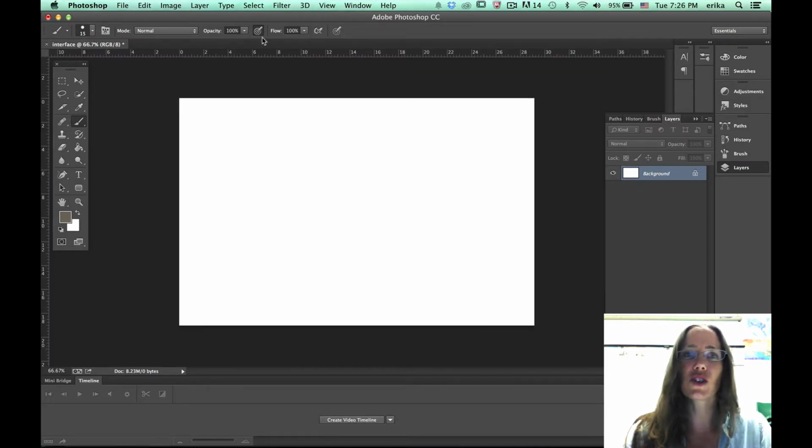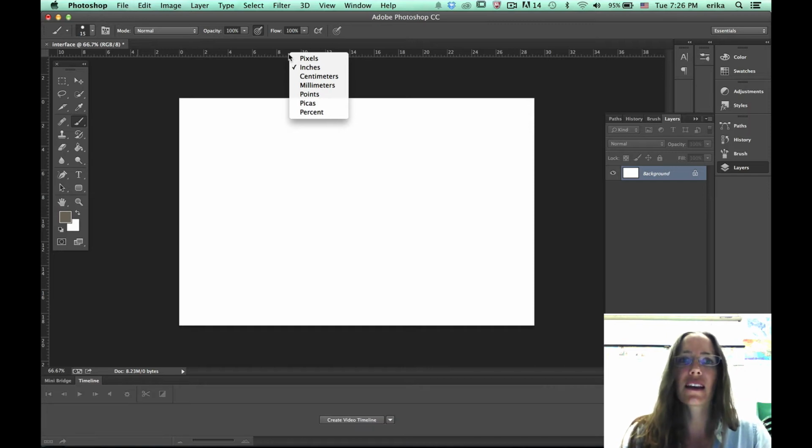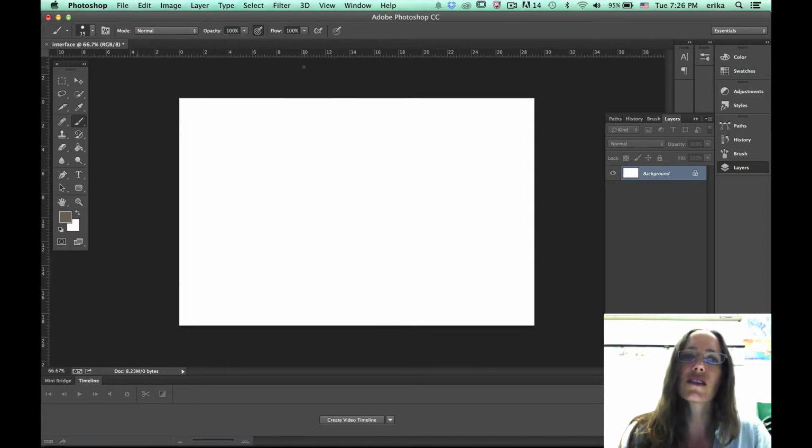Now if you want to change how these rulers are measuring, like right now they're in inches, I can control click or right click and you can change it from pixels to inches, centimeters, millimeters, points, picas, or percent. Okay, so I'm just going to leave it on inches, but please try to do that yourself so you become familiar with this.